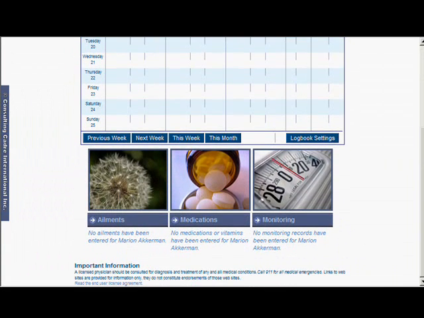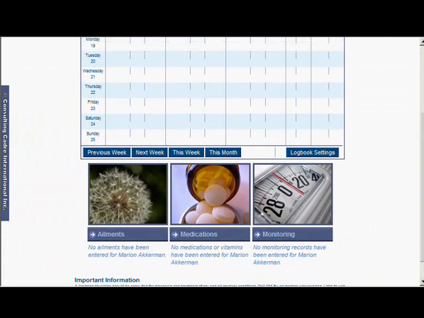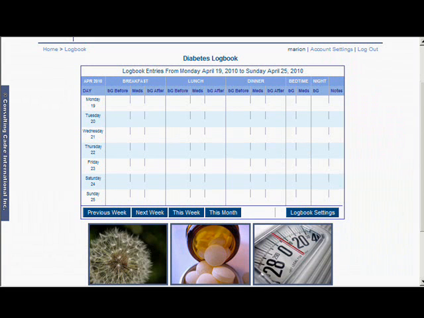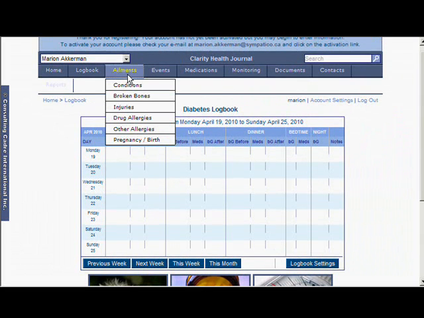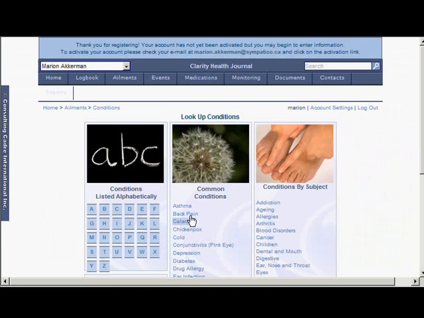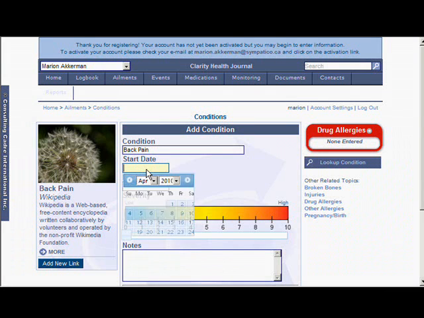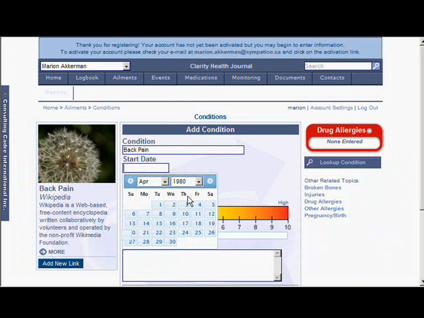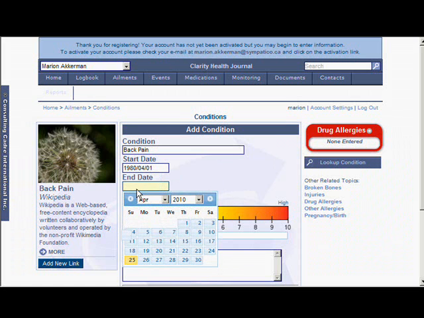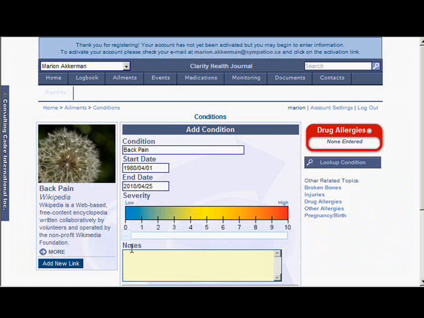Now here we're looking at the diabetes logbook and some associated sections that can also be filled in that might be related to the diabetes. You see here under ailments, I'm just going to do one section, conditions. Now they have conditions listed alphabetically, and I've chosen back pain, or it chose me, and you can put in a calendar date when everything started, and it goes back quite a few years. So 1980, and once you select the actual date, it will close and enter the information in the field. And then the end date, you can choose the severity and add notes at the bottom, which I have done here.